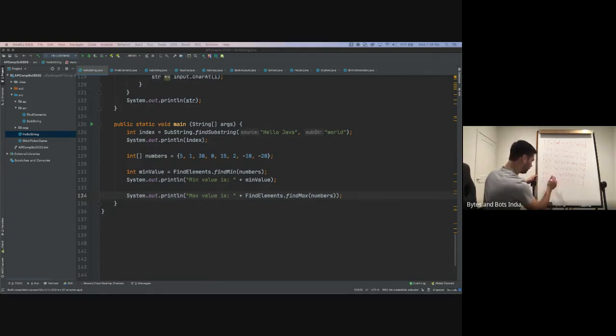Is -20 less than 1? It is. So this gets swapped again. This is 1. Everything else remains as is. 10, 5, and finally, in this equation, we do... Is minus 20 less than 5? It is. So this gets swapped. 5, 1, 30, 0, 15, 2, minus 10.